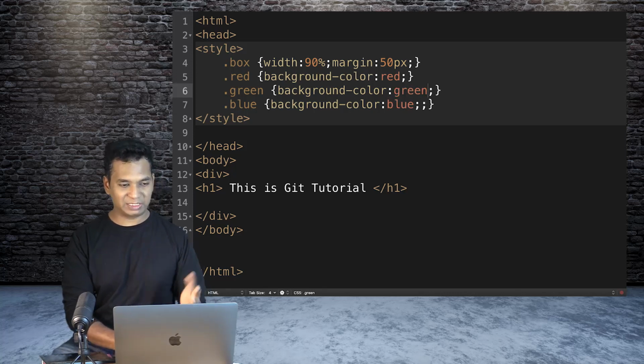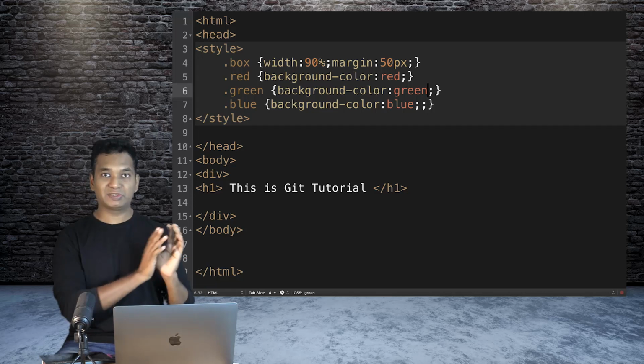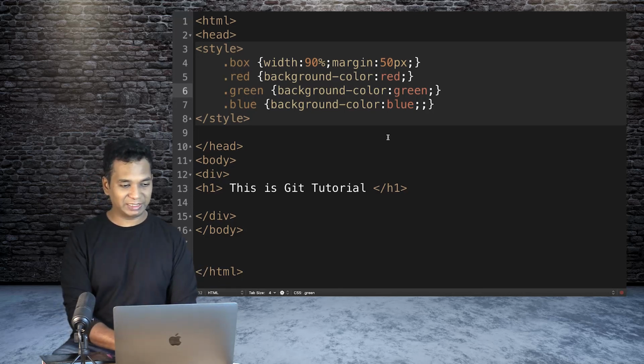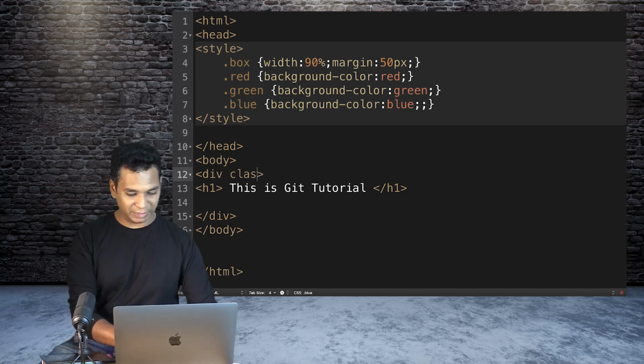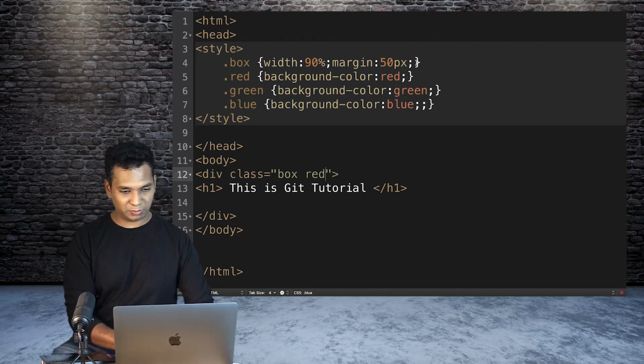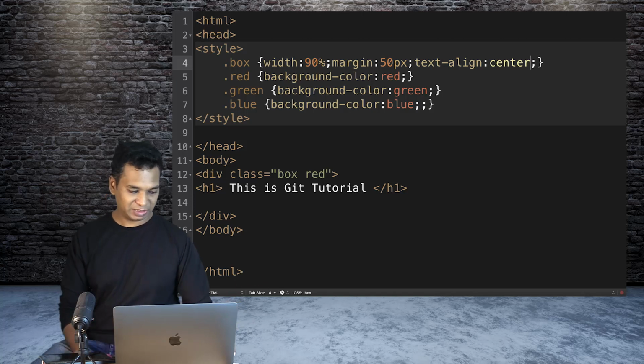Probably I should not have done this anyway, so please don't get confused. Simple CSS file. I'm styling this one so that I can make it as a class, and I can give like a box, and then I can give a red color to it. Or maybe I should also put text align center, so it looks nice. Whatever I write comes in the center.